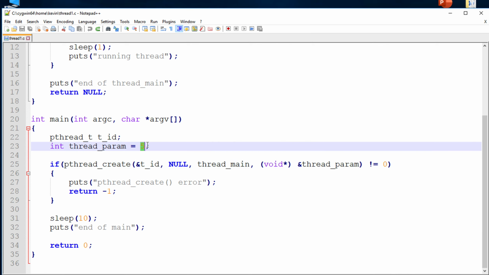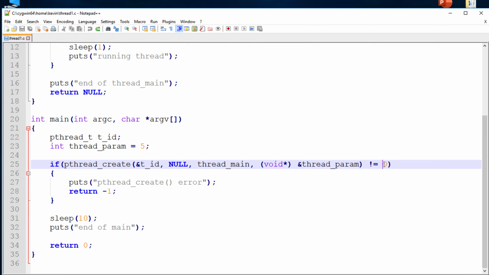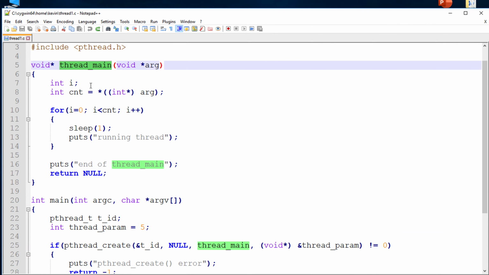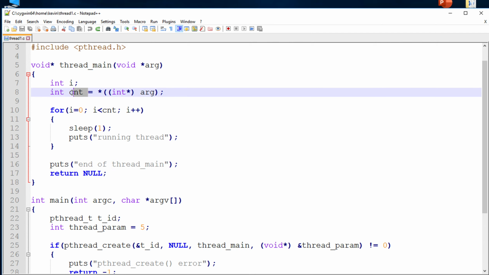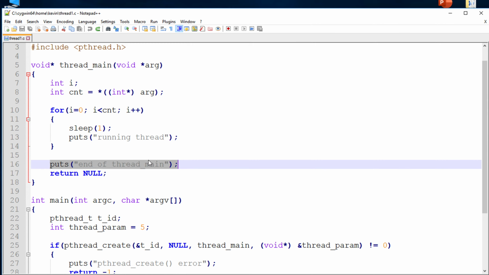And that parameter has a value of 5, which is an integer. Provided that this function has returned 0, which is not the error case, we are sleeping for 10 seconds and then printing out end of main. And then that function is retrieving the value of the argument, which will be 5, and counting 5 times, printing out sleeping for 1 second, and printing out end of thread main.